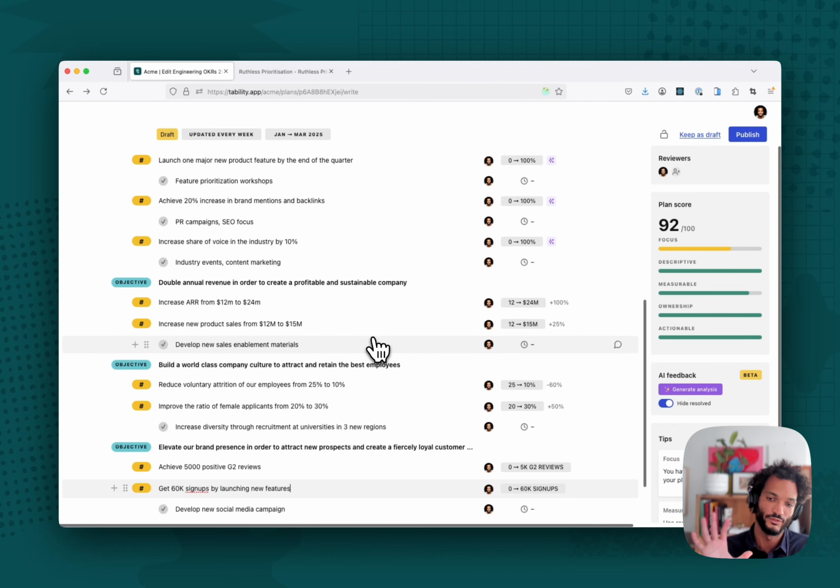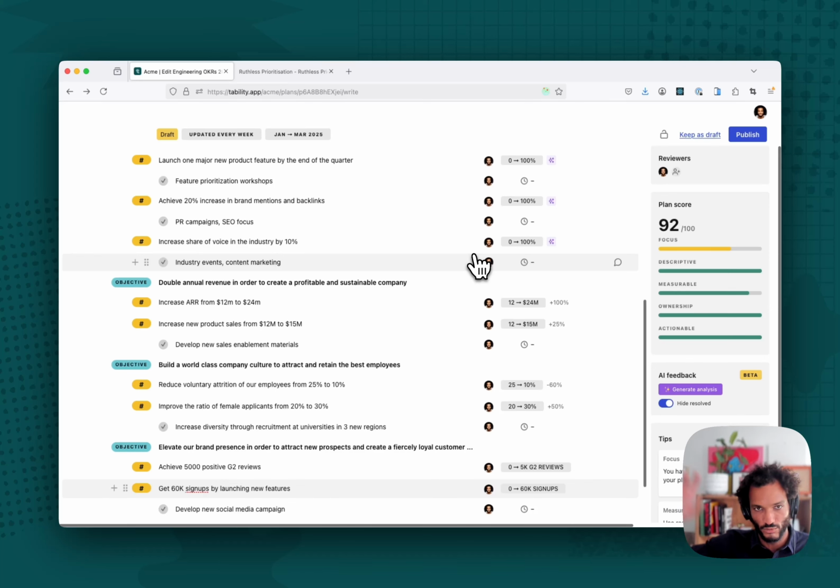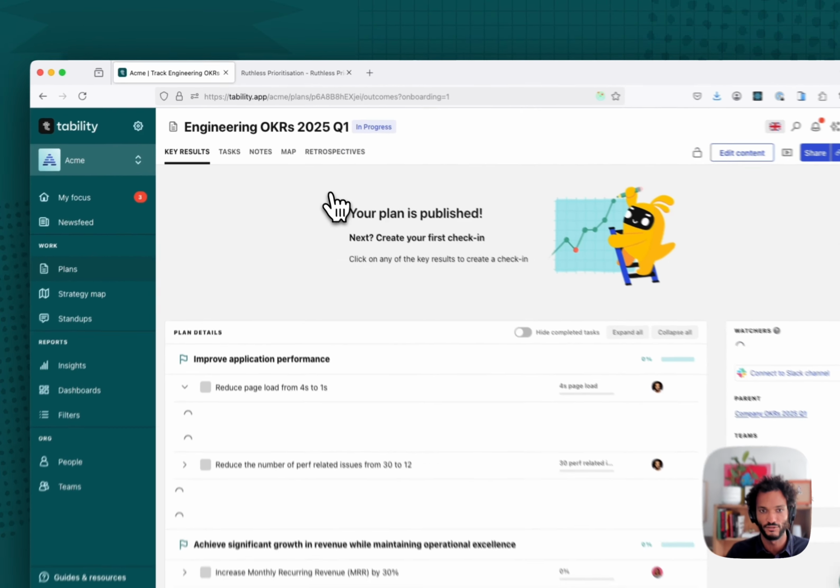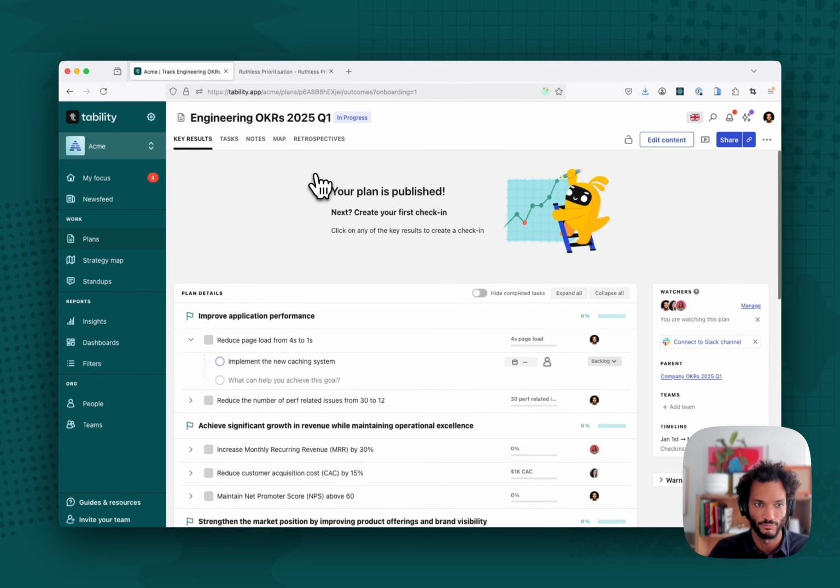So this import, from my perspective, I think is super cool, because it means that if you have 100 OKRs in a spreadsheet, you can just let your team work in a tool that is familiar for them, where they can edit and comment and collaborate with others. And then just import it to Tability in one click. And then you publish your plan, and that's it. Now you have your OKRs added to the platform.